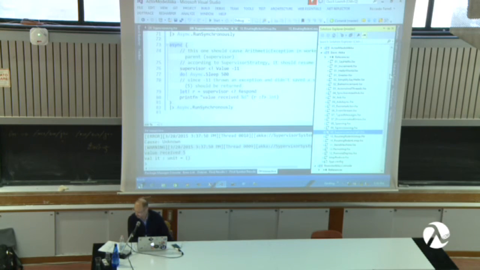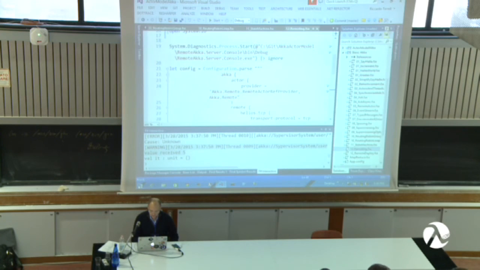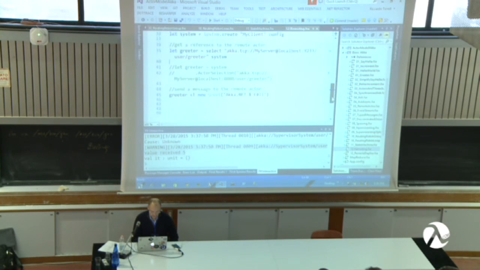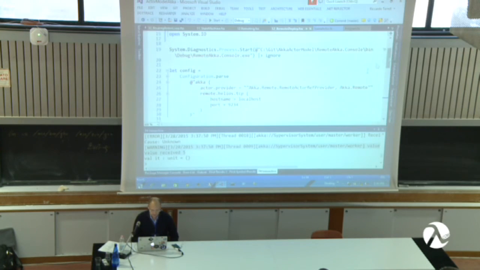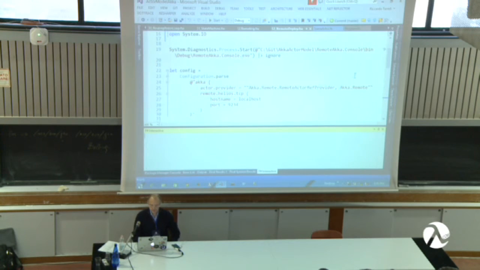I want to be on time here, so I'll just run one more example and then go to the nicer one. So I'm going to go to the remoting one. This is the remote deployment here. Okay. So this is where I can remote deploy an actor.